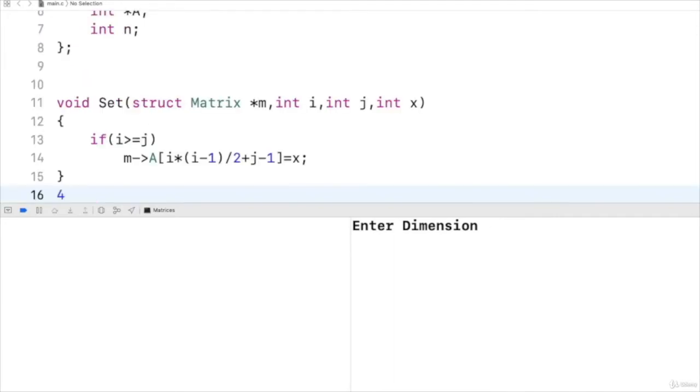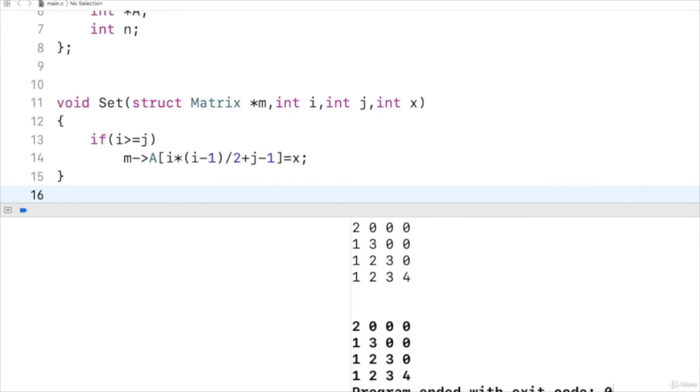Now here it's asking for dimensions. The dimensions are 4 by 4. So I'll just give 4. Now enter all the elements. I will enter the elements 2, 0, 0, 0. This is the first row I am entering. See, I am giving zeros also. Then 1, 3, 0, 0. Then 1, 2, 3 and 0. And the last is 1, 2, 3, 4. So I am giving all the elements of a matrix. See, I got the same matrix.